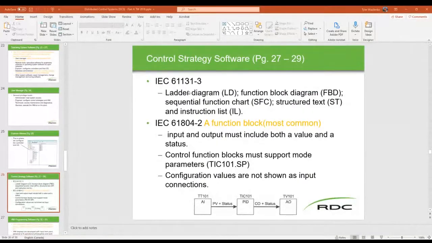Okay, control strategy software. We've played with this already here. Written under the umbrella of the IEC 61131 or the IEEE 61131, including the different programming languages that we've discussed earlier, ladder diagram, function block, SFC, structured text, and instruction list.